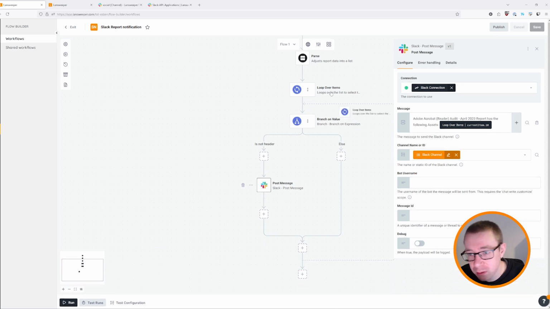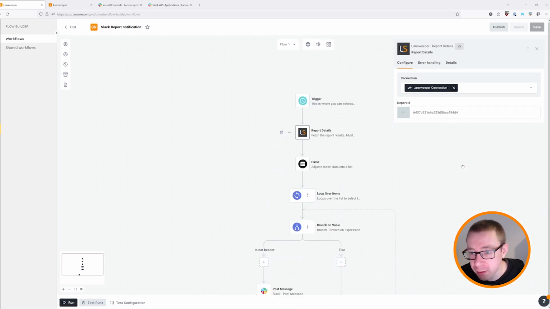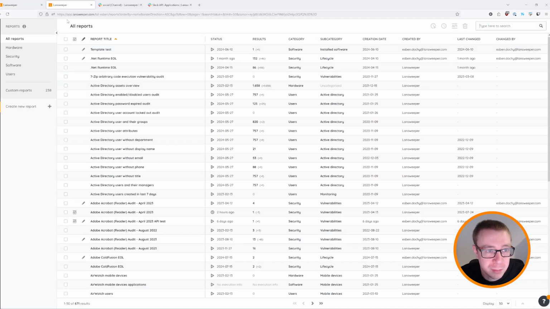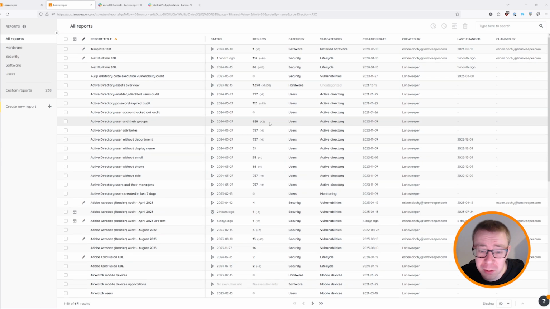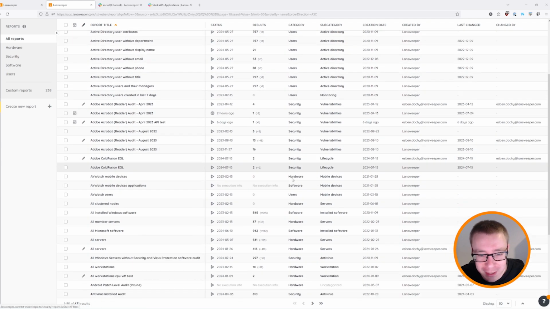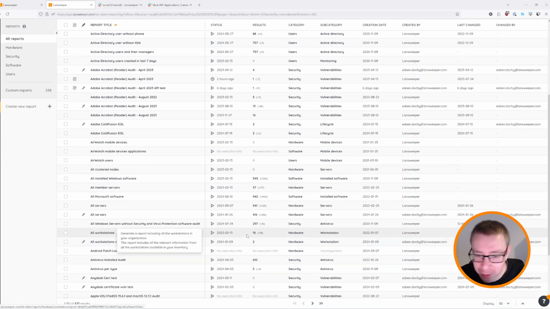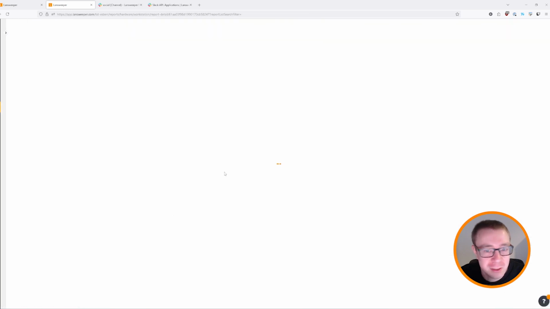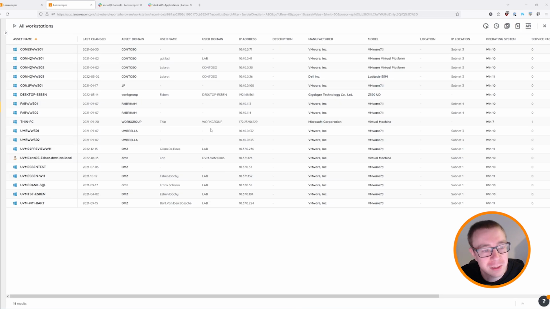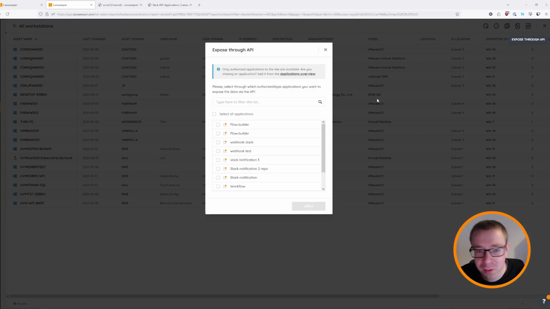Again, we could very easily adjust this by just simply going to any of the reports that I have here. Let's take one that doesn't have too many entries. I don't want my Slack to be stuck for 10 minutes looping over a bunch of different answers. But for example, we have here all workstations. They should have just 18 entries. It said, yes. So I'm going to expose this to the API.